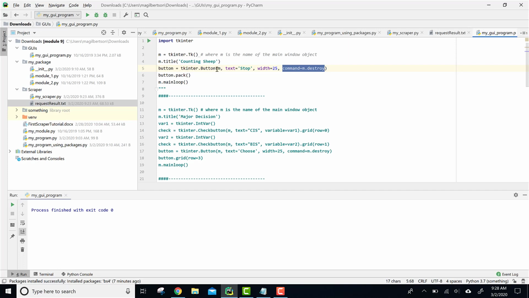I just want you to know now, the Button method has a ton of parameters that you can set. A ridiculous amount of them.